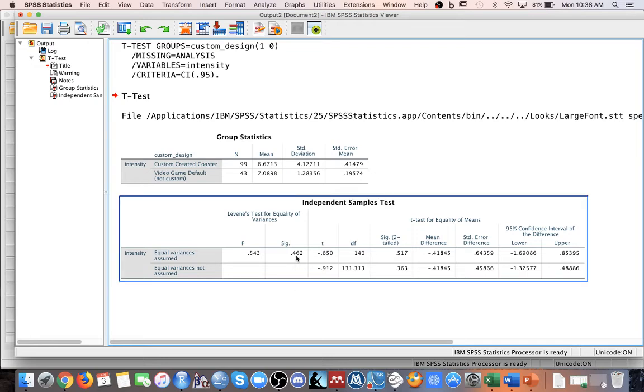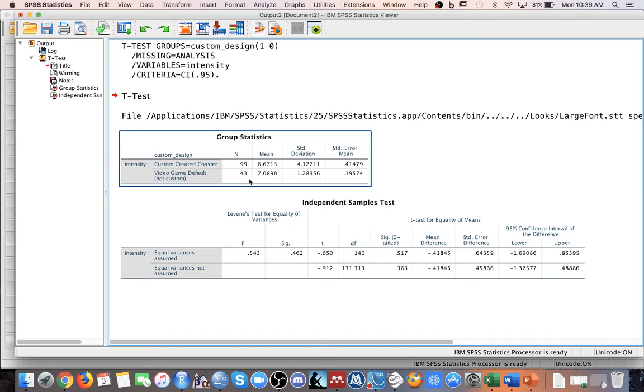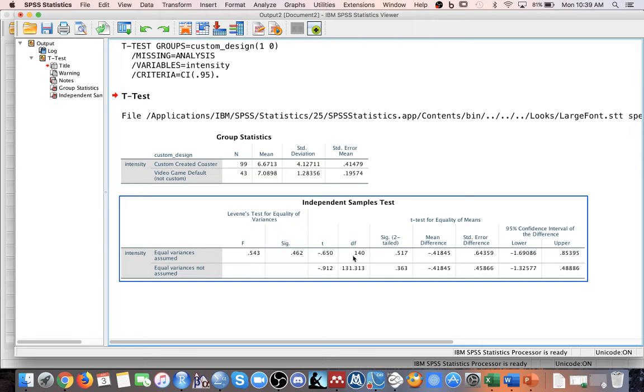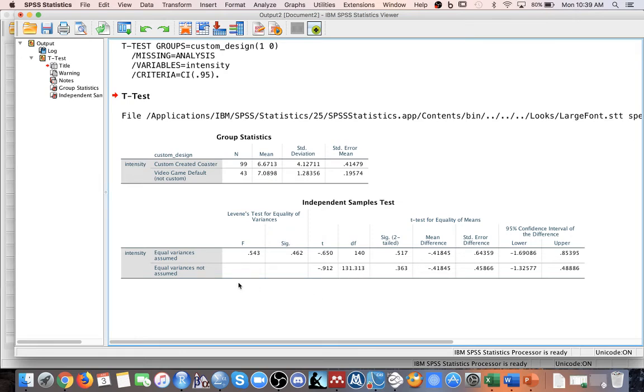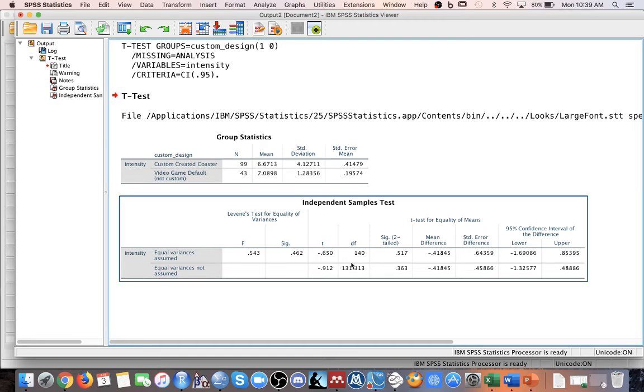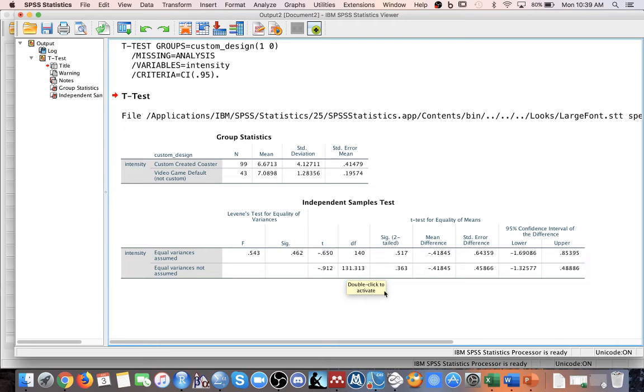If the significance was 0 here, or less than 0.05, then we would use the bottom row. But as you can see, it doesn't matter. I want to point out that the degrees of freedom are 140, and if you sum 99 and 43, you get 142, and subtract 2, you get 140. That's where that comes from. Equal variance is not assumed. The bottom row, the degrees of freedom are calculated, and they are adjusted based on that difference. So don't worry about how it's calculated, just know that it's something that has to be reported with it.